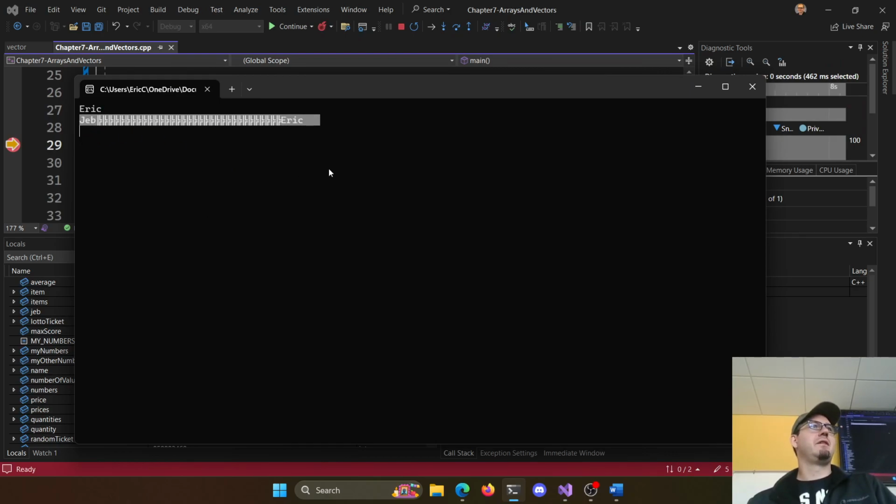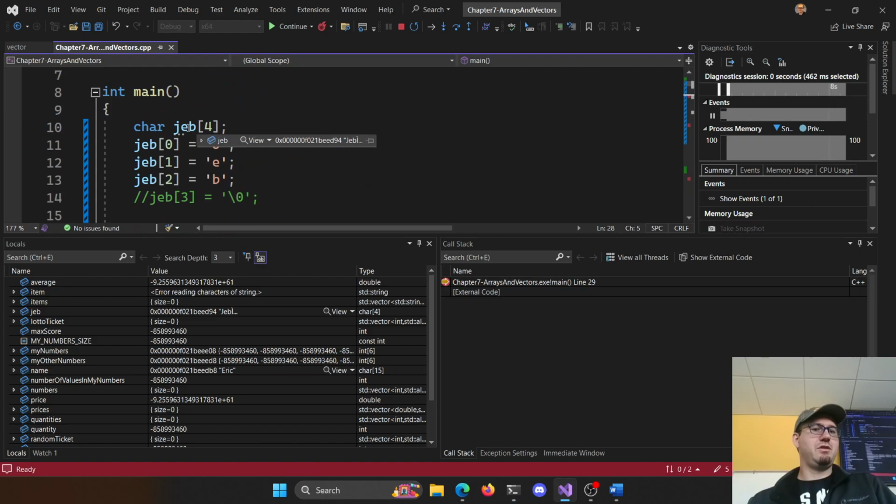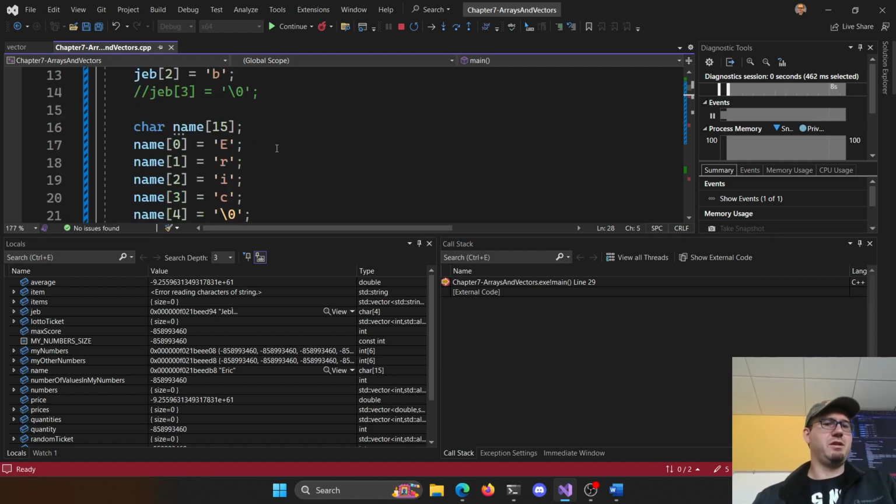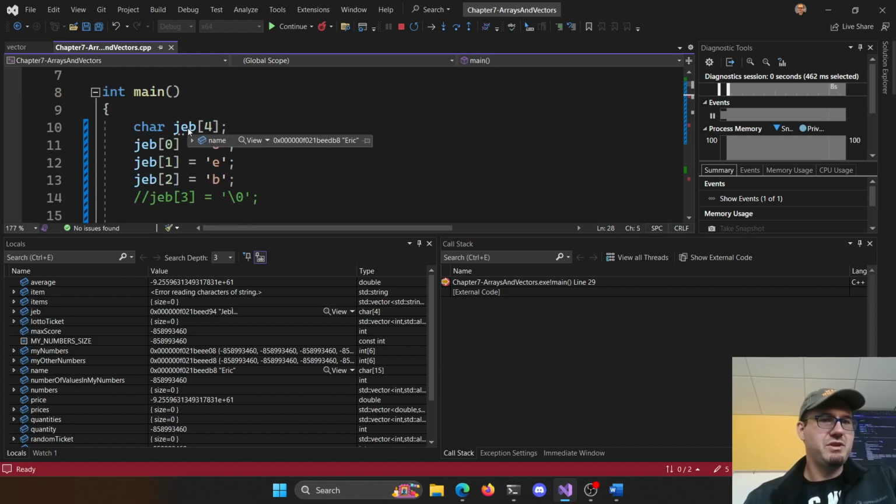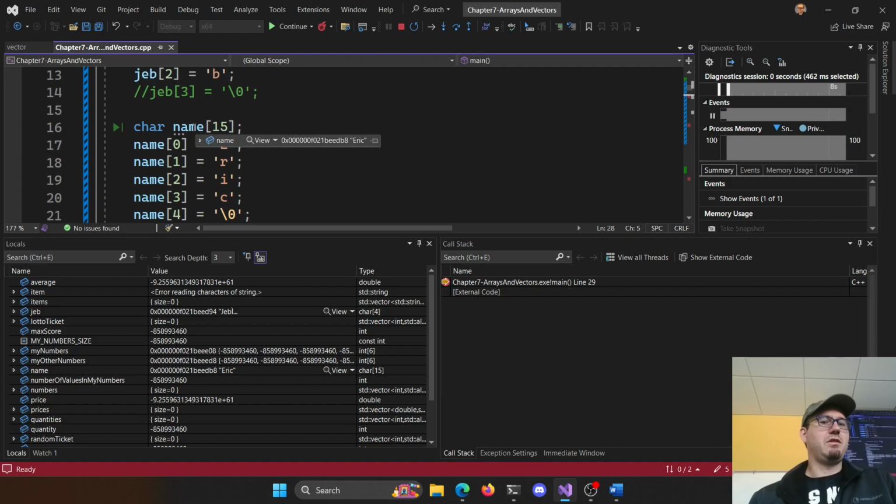So somewhere in memory, when we put these things out here, right? I created Jeb that's at BEED94, right? That's the memory address. And I've got room for 4 characters. The characters, I think, are 2 bytes each, I want to say. That sounds about right. And the name is at BEED B8. So B8, and this is D94. So if you keep going up and going up and going up, right, eventually we'll get to DB8. And then it found the null character, right?